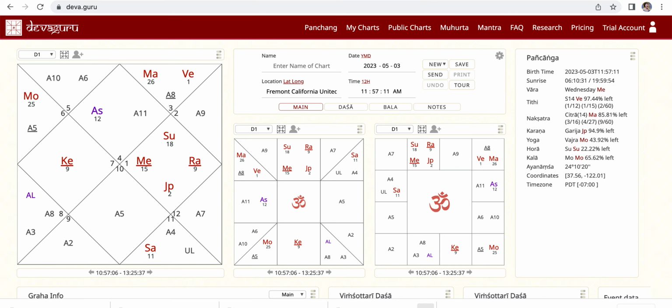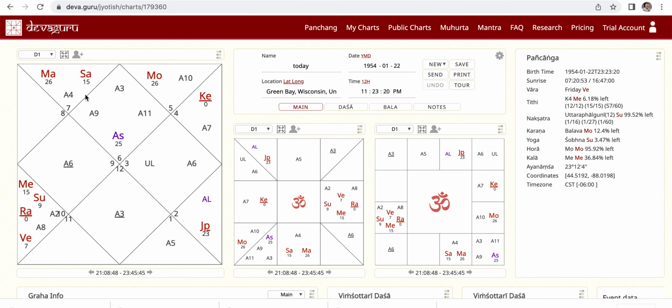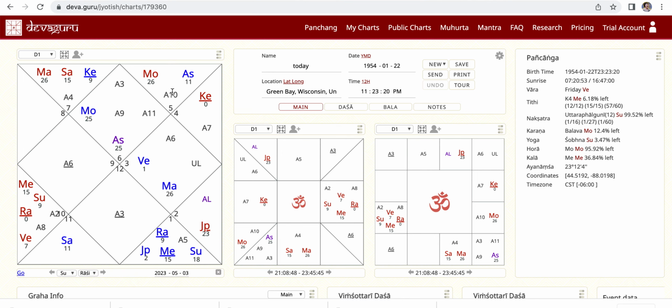Show you how to see transits on your chart. For example, let's say we have this chart, or I can actually go to my charts, open some random chart, and now I want to see what's going on. So those in the blue color are transits.